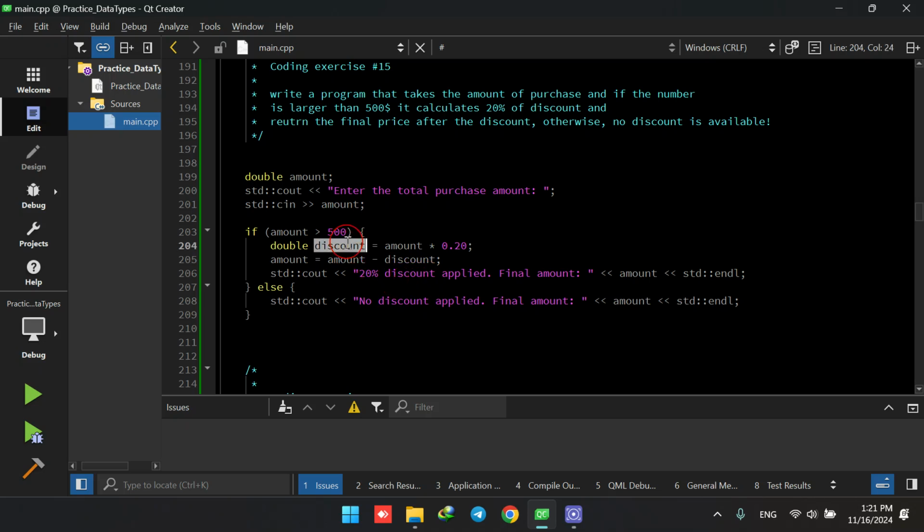So we calculate this discount number using this formula, the 20% of amount, okay? So far we calculated the discount, and here the amount is the value that we read from the user and stored. From now we are assigning a new value to the amount. We are saying that amount equals the previous amount that was read from the user minus the discount we calculated here. So we are reassigning the value of the amount after the discount.